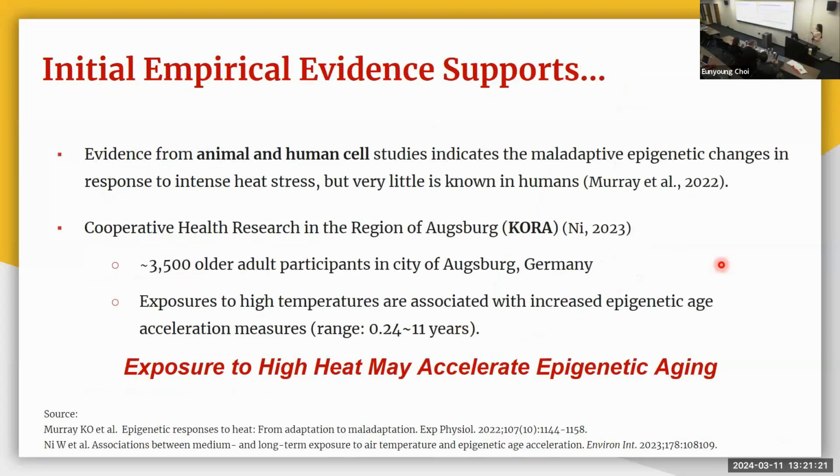But this idea of heat and epigenetics is not a new concept. Actually, many animal and human cell studies produced decent evidence indicating maladaptive epigenetic changes in response to intense heat stress, but we know very little about what's happening in human populations. Among the first studies that actually investigated the association between heat and epigenetics in the human population is from the KORA study, Cooperative Health Research in the Region of Augsburg.